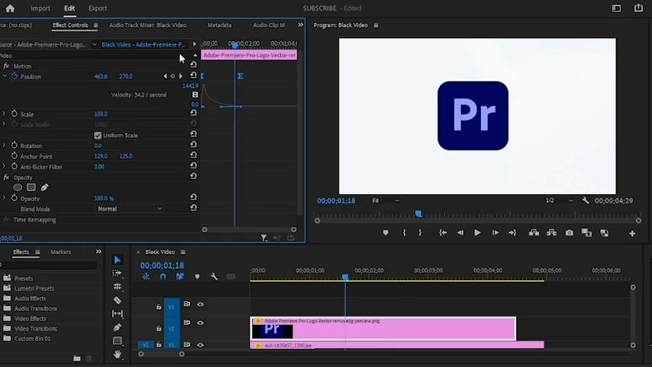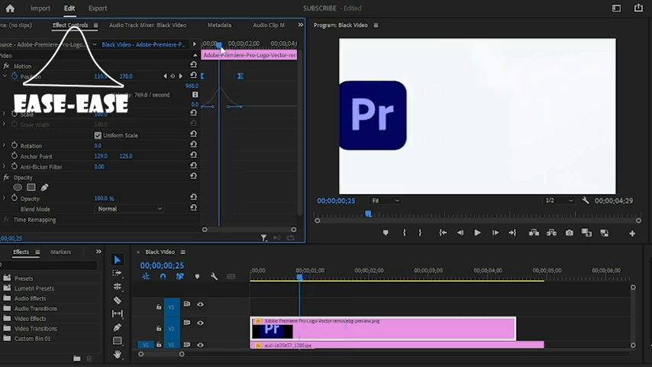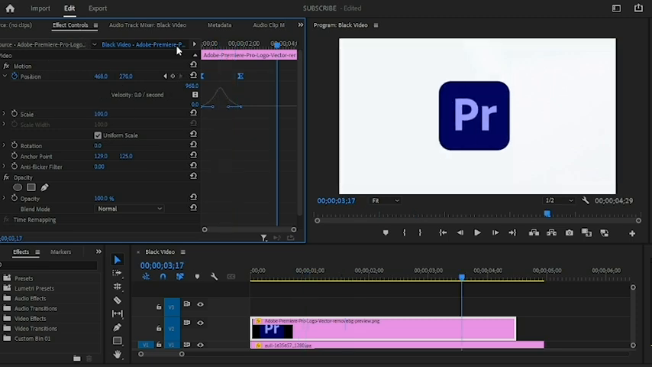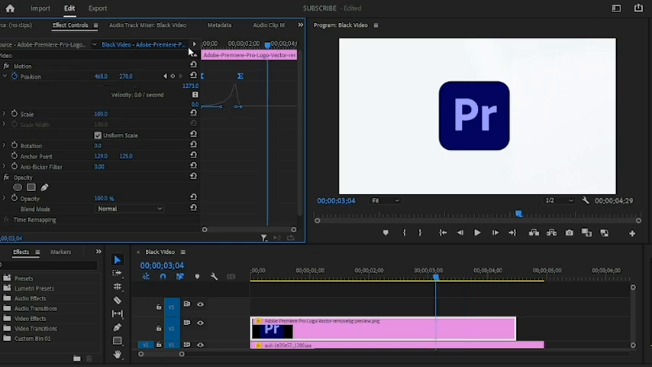Now the ease graph, all you need to do is to move both nodes to the center like that. Make sure that they are equally positioned in the middle of the graph. So the peak is at the middle right here. And then the last but not the least is the ease out graph. The ease out graph is basically the opposite of the ease in graph. So I'm going to move this to the right hand side. So know these graphs and know when to use them.